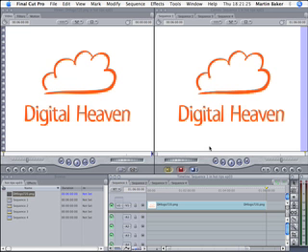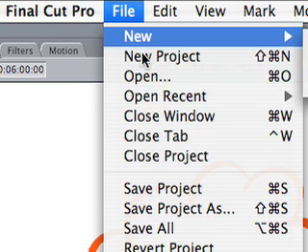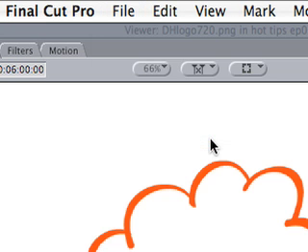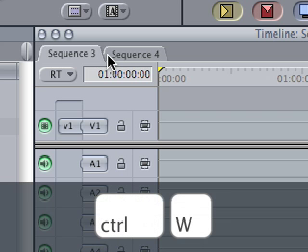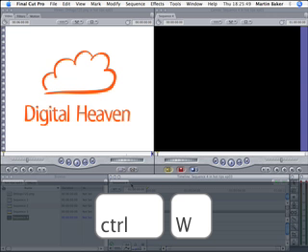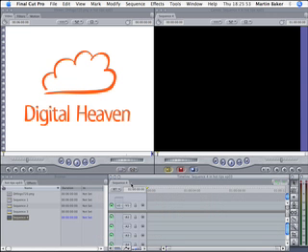Now if I want to close the sequence, there's a few options. I can choose Close Tab from the File menu, or Control click or right click on a tab and choose Close Tab from the Shortcut menu. But there's also a handy way to close any tab from the keyboard by pressing Control W. And this works for tabs in the browser, canvas and also the timeline windows. Finally, on to the last tip.